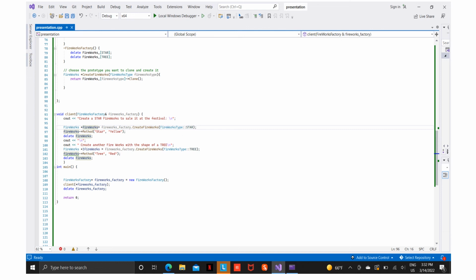And at the end, void client allows us to show what will appear on the console window, where we create a star fireworks to sail at the festival, and then we use the method that shows us the shape of the firework and the color, which is star and yellow on the first one, and the second one will create another firework with the shape of a tree, and it will show us the tree shape and the red color.